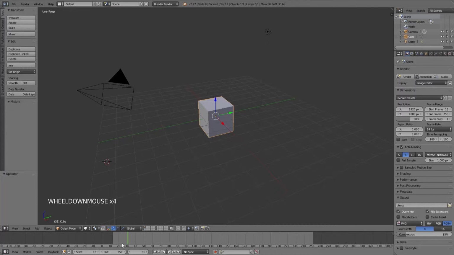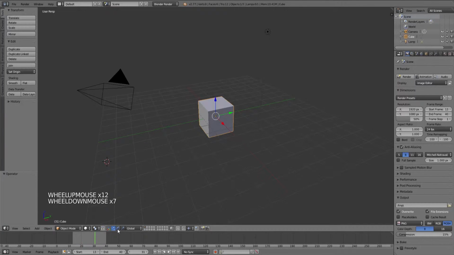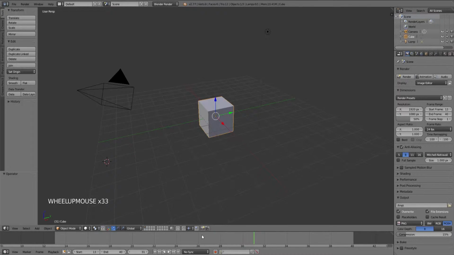And this is the ending frame, so 40, for example. So now you can see here, you can use the middle mouse wheel to scroll in and out, and you can press down the middle mouse button to pan. So I'm going to zoom in so I can see it nicely. There we go.